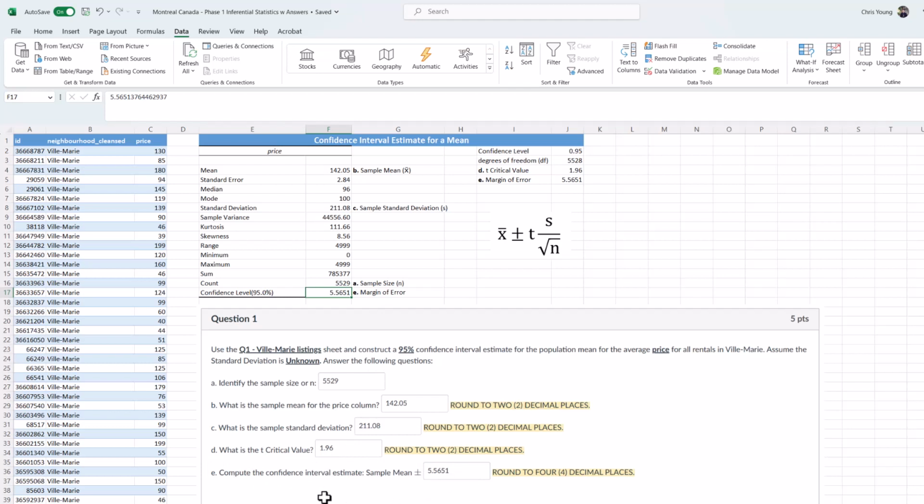So the descriptive statistics gave us almost everything we needed for this question except for the T critical value. So in order to calculate the T critical value, I'm going to go ahead and plug in 0.95 for our confidence level here. And then I need to calculate the degrees of freedom. So that's going to be our sample size minus 1. And then next we can calculate our T critical value.